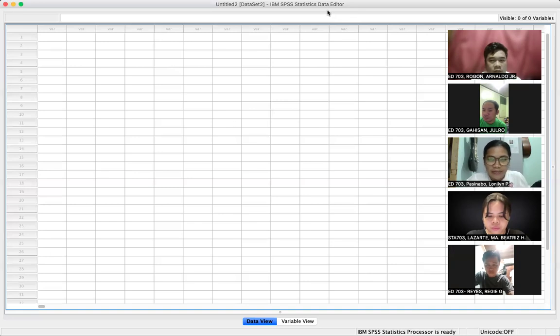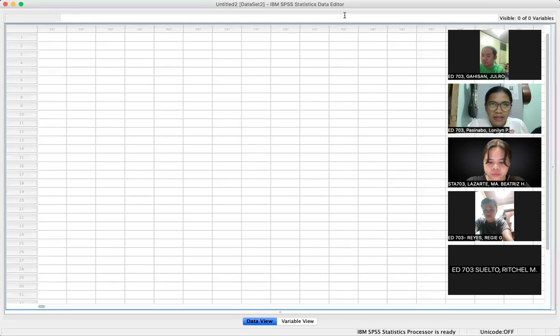Okay. And on the upper head, the horizontal lines, there is a word var. And all of the columns are labeled as var. Okay? Yes po. Okay.